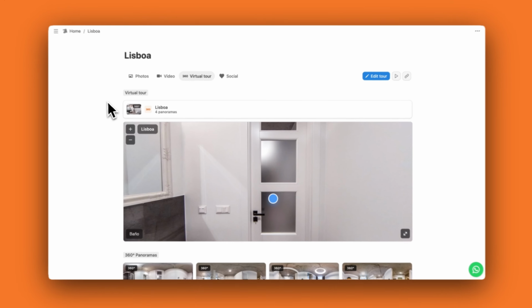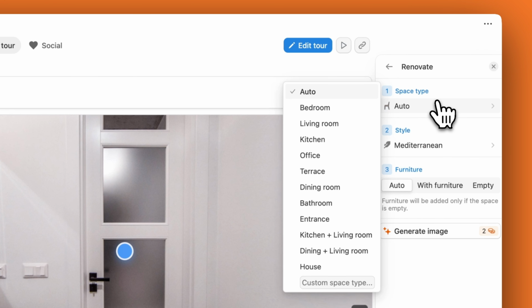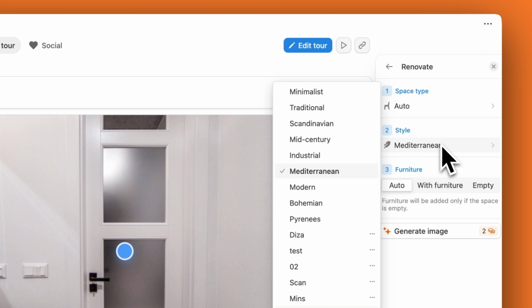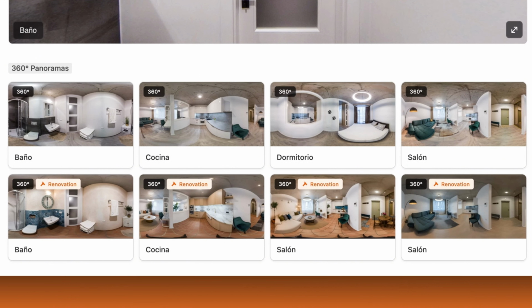In Pedra, it's super simple. You basically just need to head to Pedra and create your virtual tour. And once you have the virtual tour, you just select the sample photos that you have, click all of them, and click on Edit with AI. And Renovate, you pick the style you want and the space type, and it will renovate the pictures for you, okay? And once you have the renovated pictures, they are automatically linked to your virtual tour.